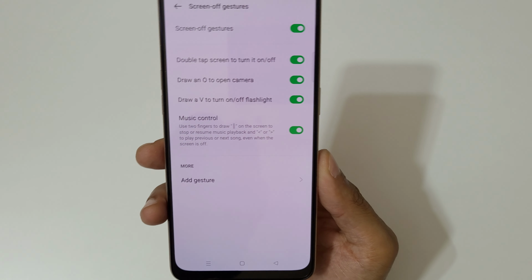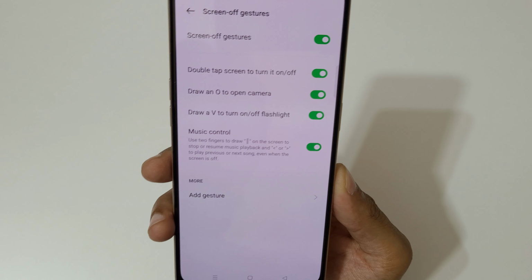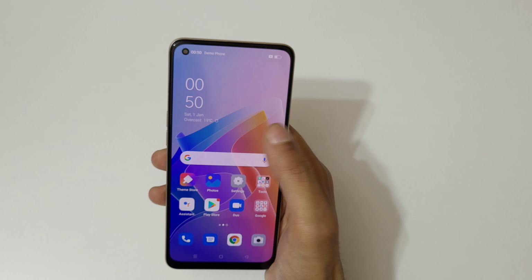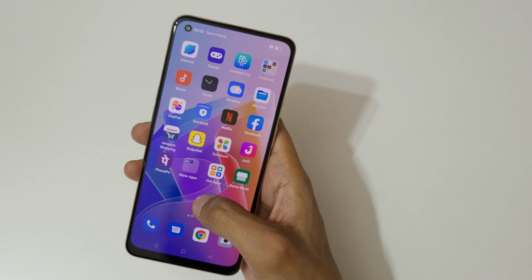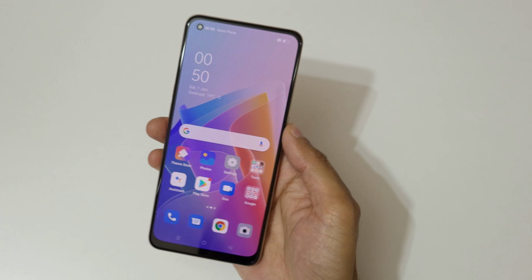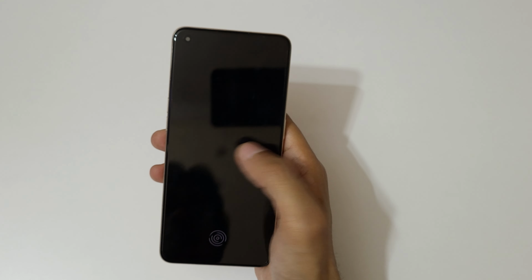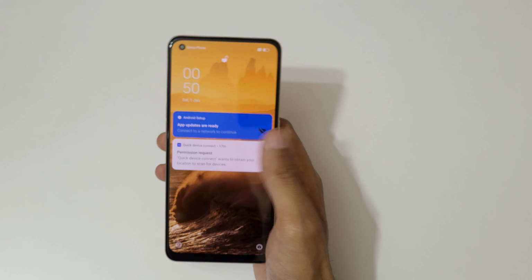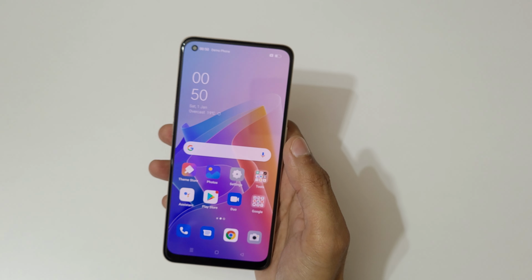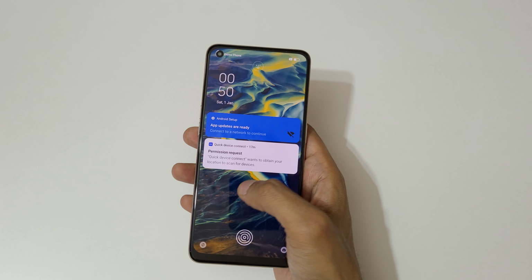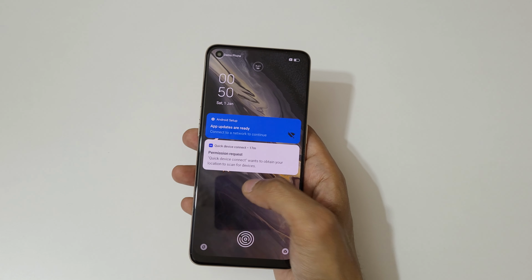So you can see double tap to turn the screen on or off, draw an O to open camera, and draw V to turn on or off flashlight. If we double tap like this, you can see double tap to turn on the screen. It will work on the lock screen. Just double tap to turn the screen on and off like this.